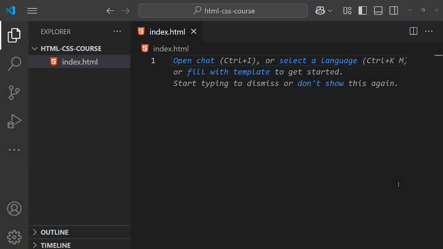In this video, we will understand the basic structure of an HTML page line by line. I will explain every tag in a super simple way so you can understand what it does and why we use it. So if you are ready, then let's get started.